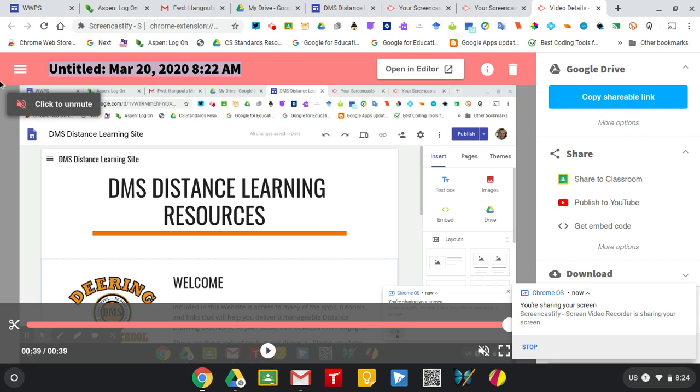I'm going to call this Change Navigation in Sites. There we go.